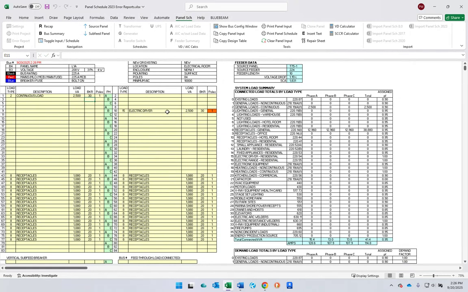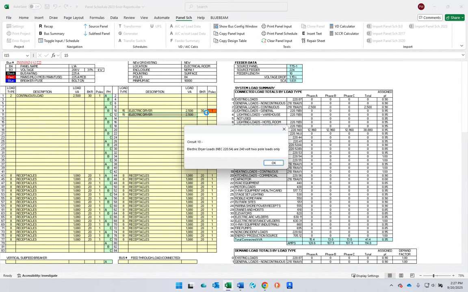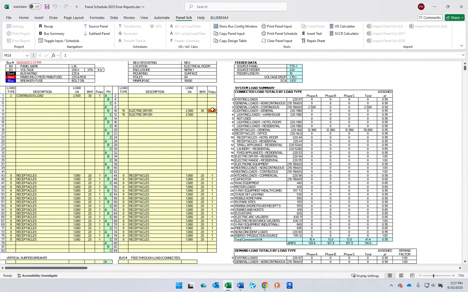Here you have a dryer. All dryers are required to be a 30 amp 2-pole breaker. We have it shown as a 30 amp 1-pole breaker. Clearing that error and changing it like that solves the problem.